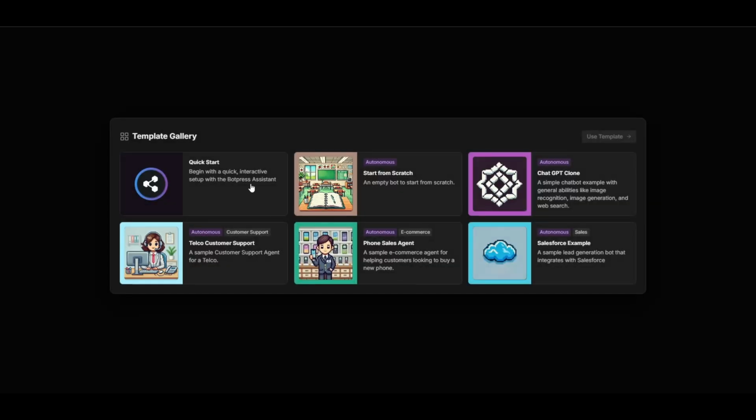Okay, now from here, you can either click on quick start to create your bot as fast as possible. You're going to begin with a quick interactive setup with a Botpress assistant. So if you want to start from scratch, you just need to click on this one. And then there are other templates as well, like ChatGPT clone, telco customer support, phone sales agent, and Salesforce example.